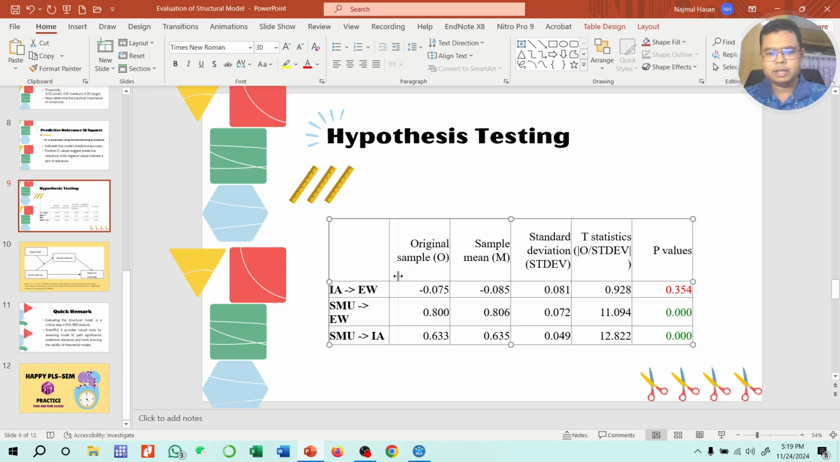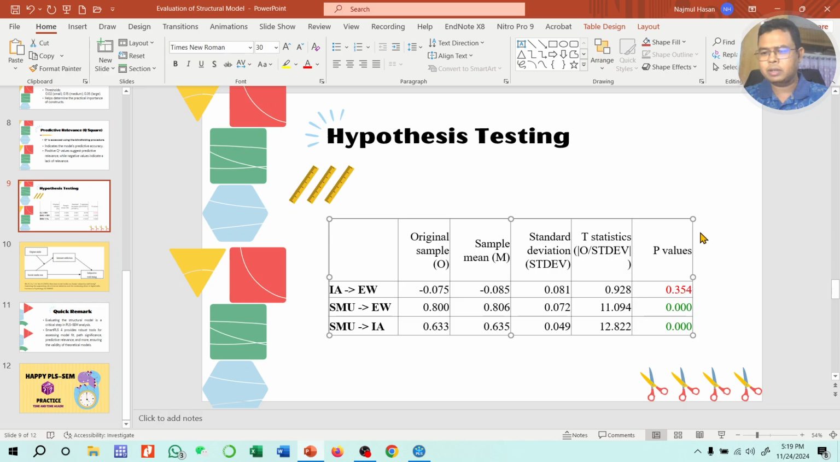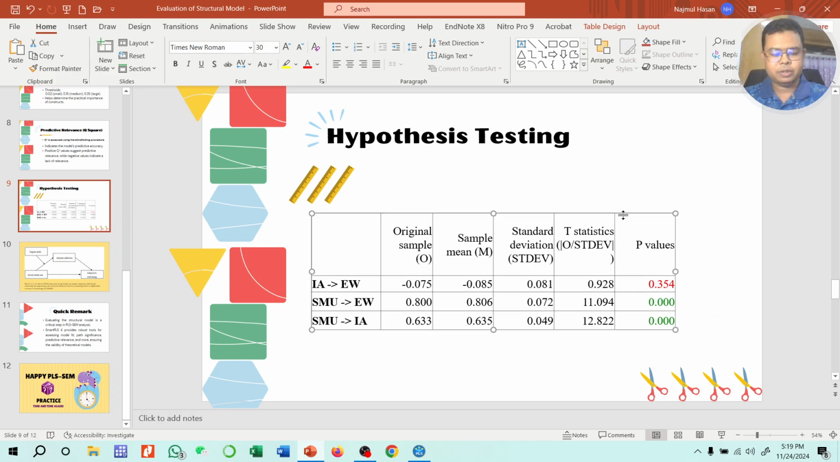So easily, actually, we can write in the right column here. We can create a column. We can write here the insignificant, significant, significant, right? In this way we can test the hypothesis. Okay, so go back to the, yeah.